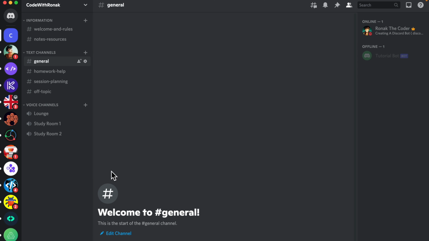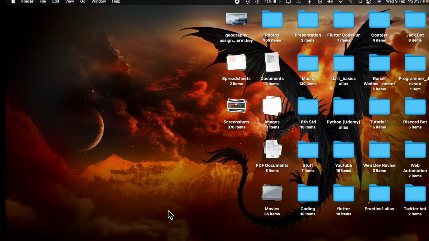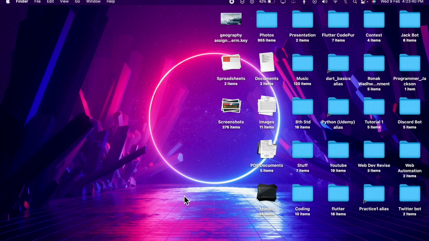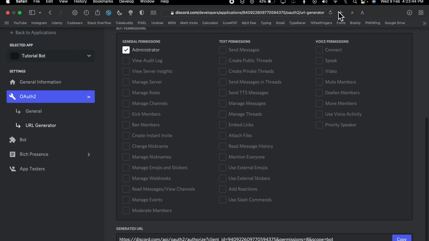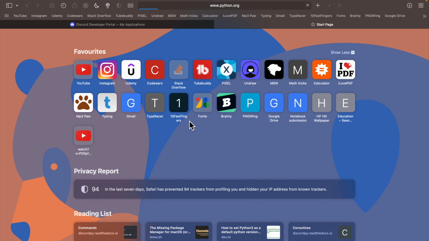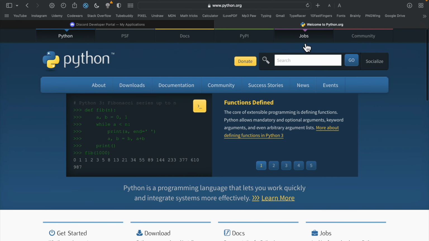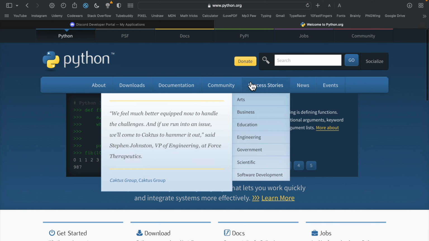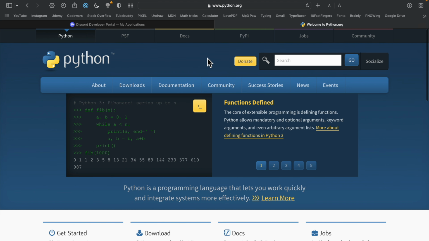Okay, now let's begin with the series. So first of all, for this you need to have Python installed. If you don't have Python installed, install it by going to python.org, and here you can install Python, and of course you need to know the basics of Python, like object-oriented programming, loops, functions, etc.